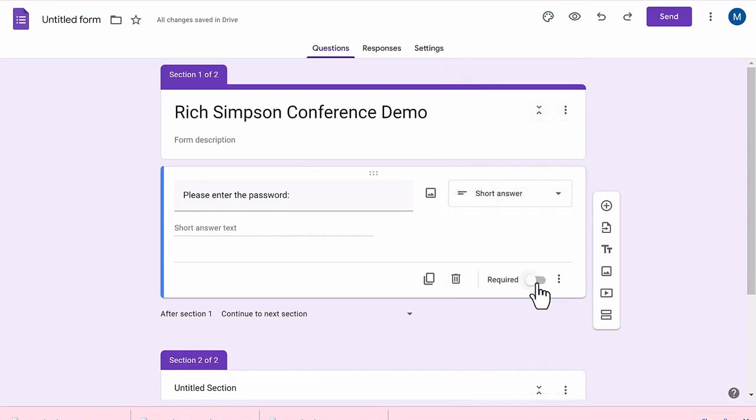And you can make sure that the question type is short answer from your question types. And then make sure that the question is required, because what we want is for people to have to respond with the correct word, and it will not allow them to go past this question unless they type the correct word in. So we'll go over here to the three dots and choose response validation.